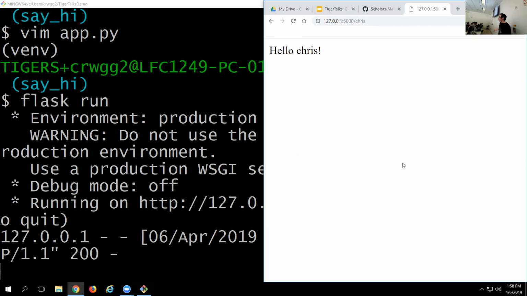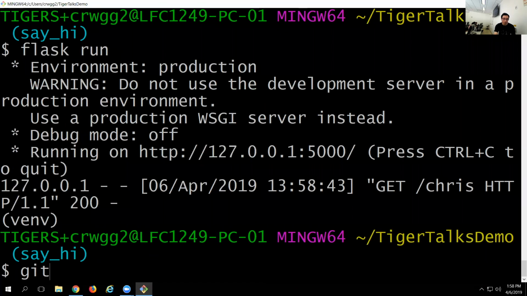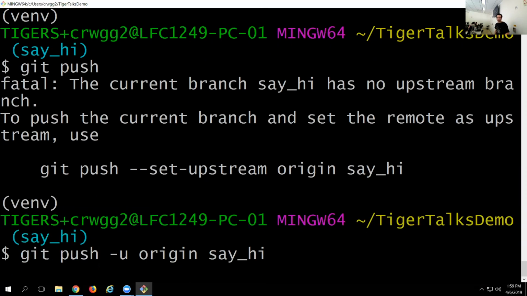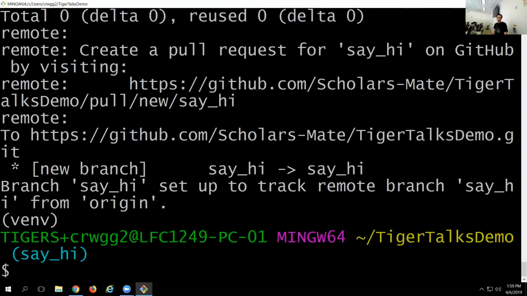So I added the new feature. What I can do is go ahead and push that to GitHub. If I do something like git push, it'll complain. It doesn't know where to push it to, and it'll tell me exactly how I can push it up. So I can just do git push origin say hi. What that does is push my code up and create a new branch on GitHub.